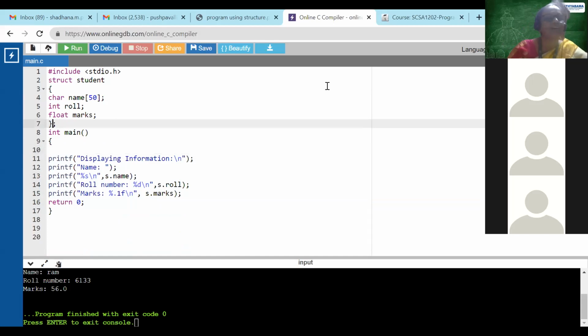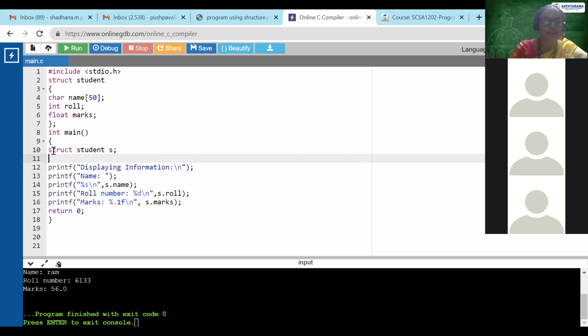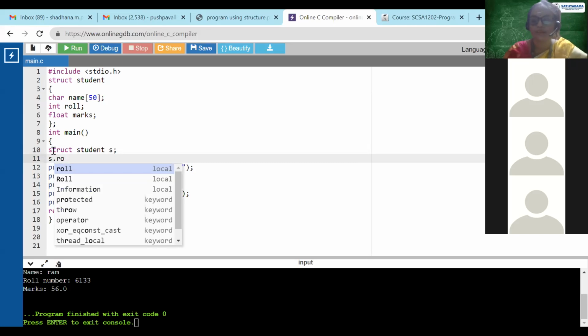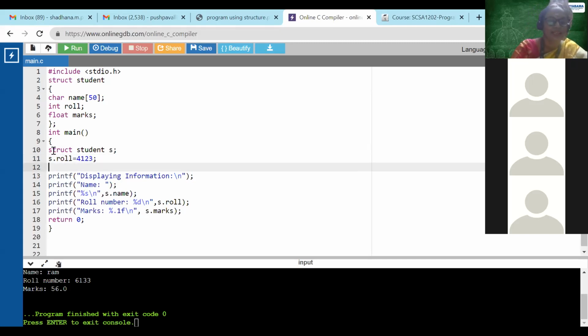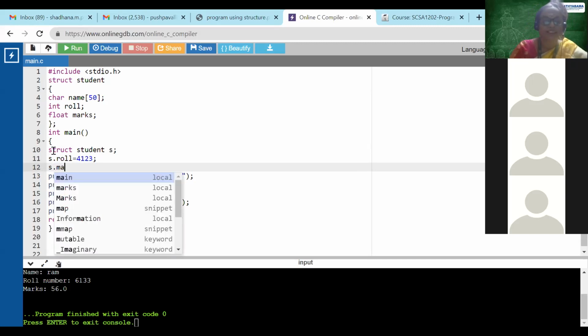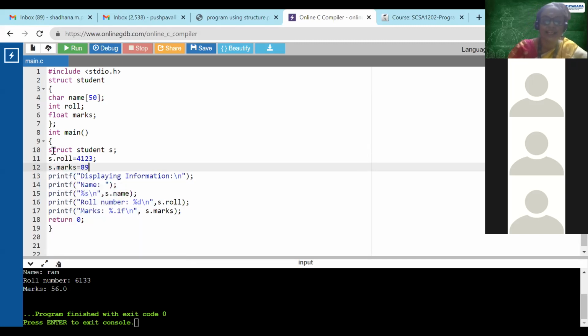Actually, I have declared here. So now I can directly declare. What is the keyword? struct. My structure name is student. s is my variable name. Using assignment operator, s dot roll equal to 4123. Then next one is s dot marks. I will give marks as 89.78. This is our assignment method.